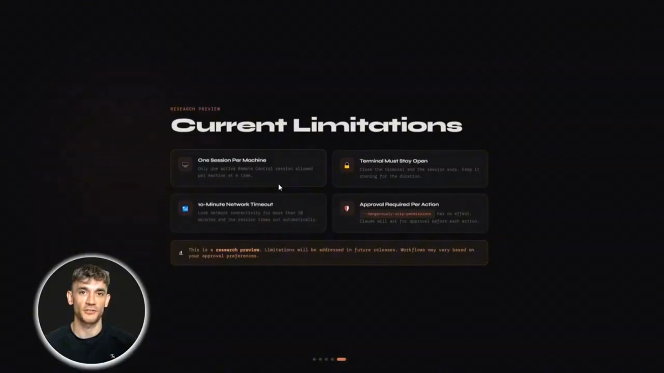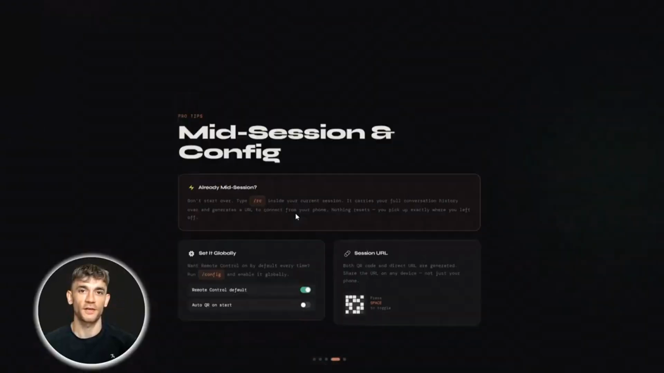Now the limitations, and this is a research preview, so there are real ones. One session per machine at a time. Terminal must stay open, close it, and the session ends. If you lose network for more than 10 minutes, the session times out, and the dangerously-skip-permissions flag has no effect right now. So Claude will ask for approval before each action. Depending on your workflow, that's either fine or frustrating, just something to know going in.